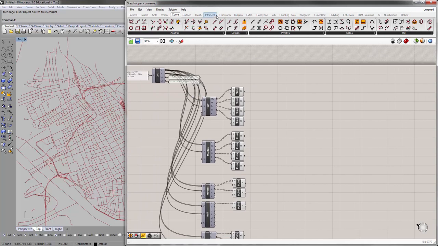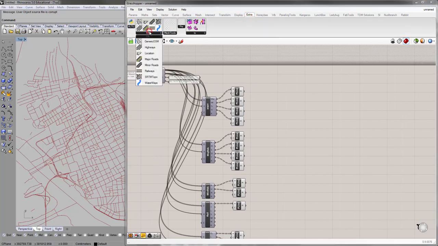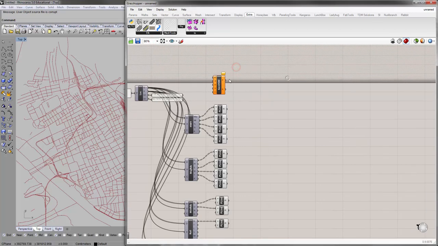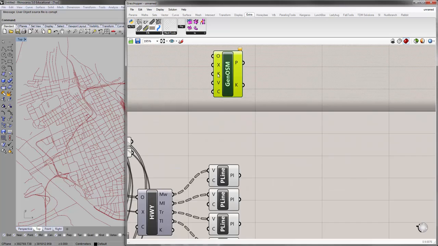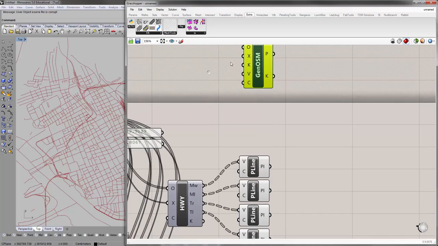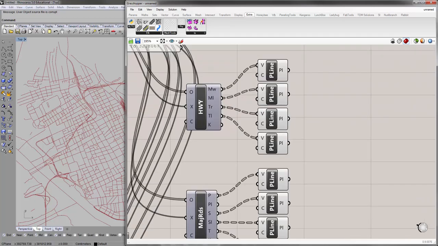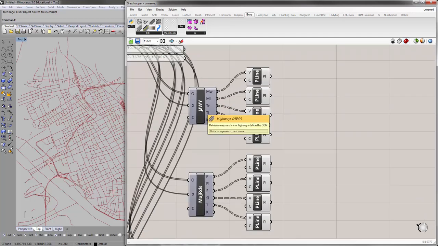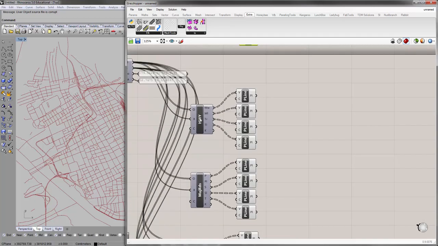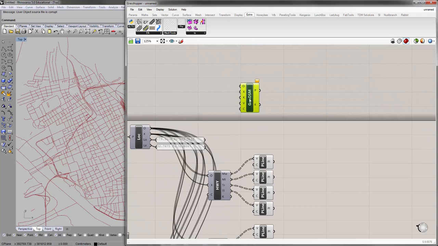if you go back to Elk, you'll see this one, the first one, the generic OSM, generic OpenStreetMap data. This one will actually allow you to specify what data you're looking for, right? These are specialized components that specifically look for highways and major roads and things like that. This is a generic component that allows you to specify different data types.